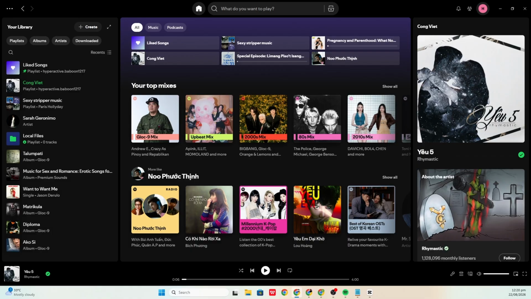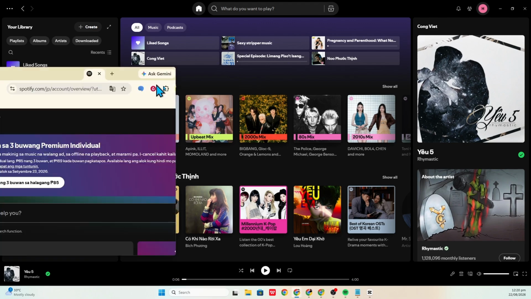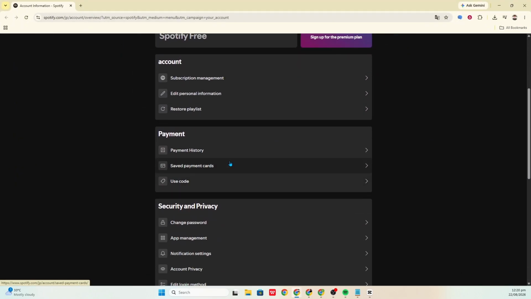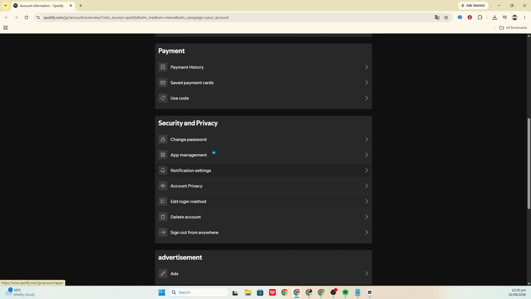From there, locate the Security and Privacy section. Select it, then choose Change Password. You should now see 3 fields for updating your password. Start by entering your current password in the first field. Enter it exactly as you currently use it.